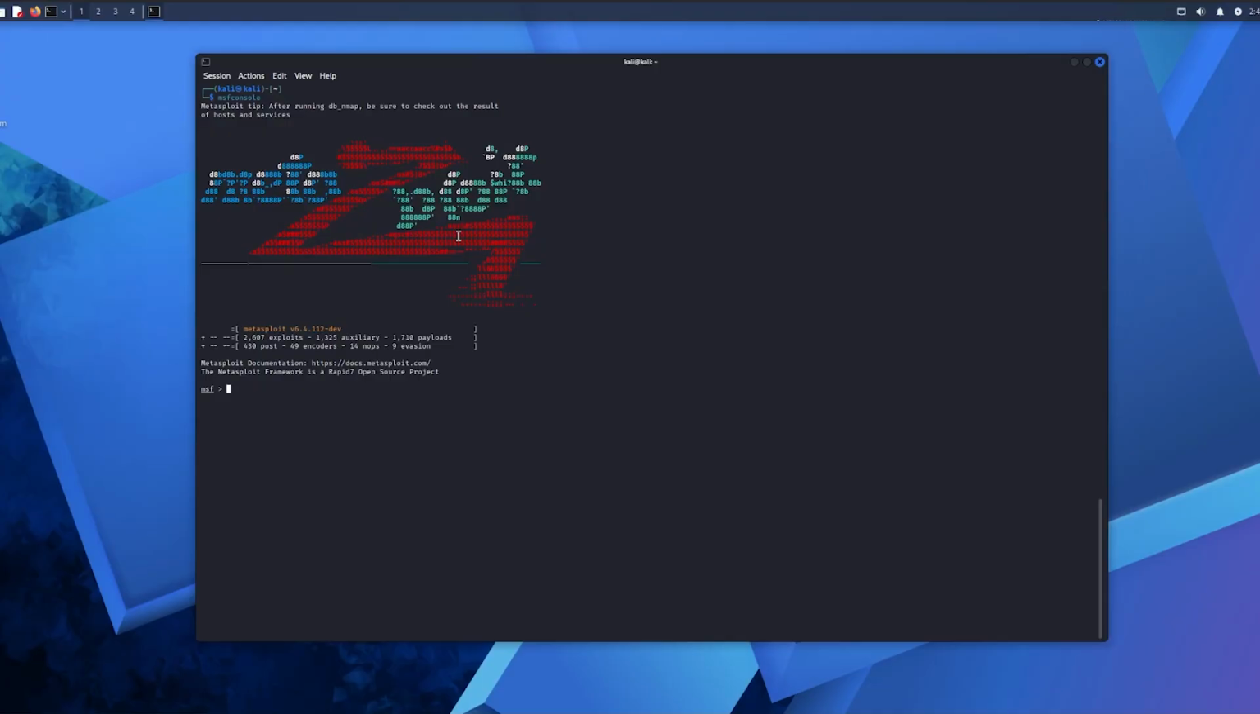So what we're going to do, first and foremost, is use exploit multi-handler, and you can just tab this out. It makes it really, really easy. We're going to set our payload to Windows x64 meterpreter reverse HTTPS.